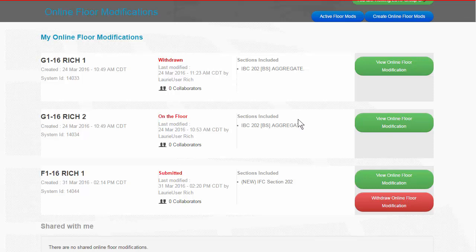If you have withdrawn or otherwise submitted a floor modification in error, before the hearings, email cdpACCESS@iccsafe.org and we will be able to help you. If you have any issues with floor modifications while at the Louisville hearings, please visit the cdpACCESS booth, which will be located outside the hearing rooms near the registration desk. We'll be happy to help you both with the creation and submission of your floor modifications while we're there.